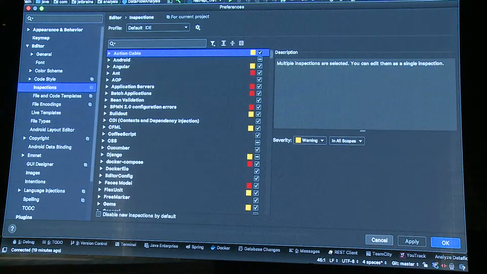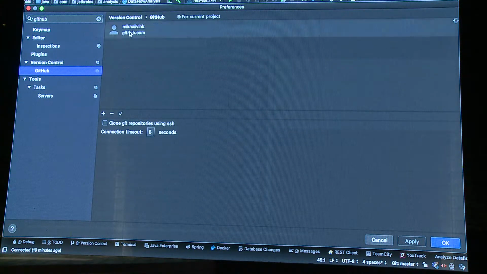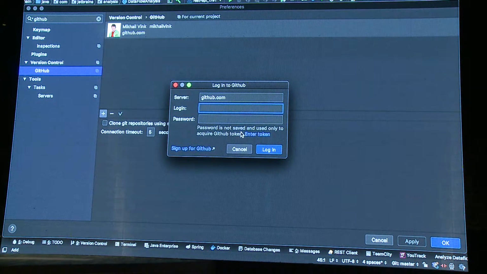Then we have a lot of stuff around GitHub. So we have very good integration with GitHub, but now it's even better because you can specify all the 20 accounts on GitHub you have. And moreover, you can work with two-factor authorization now as well.